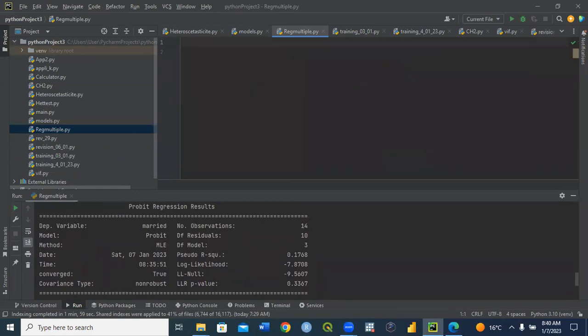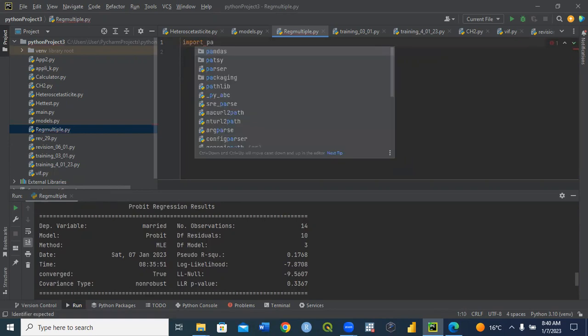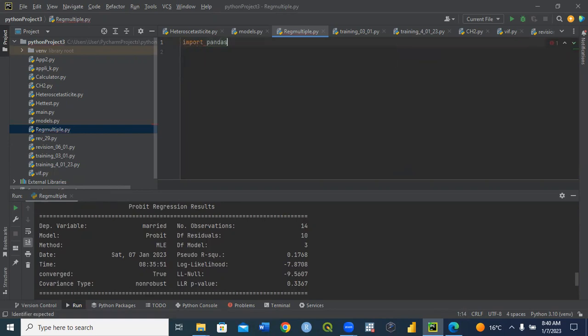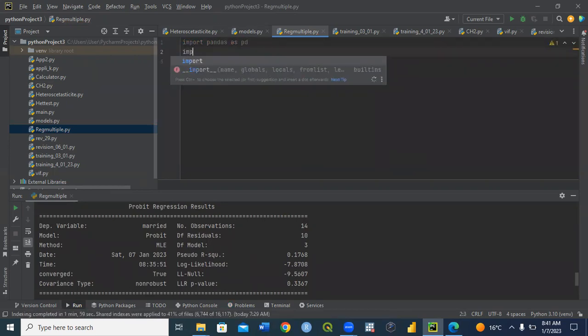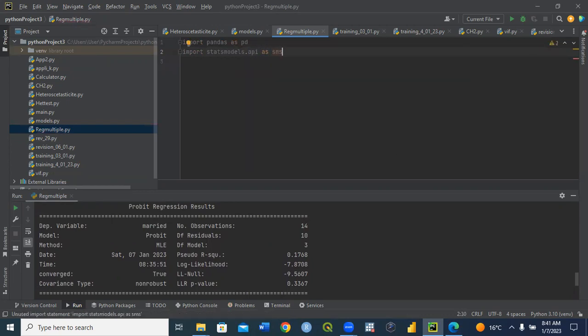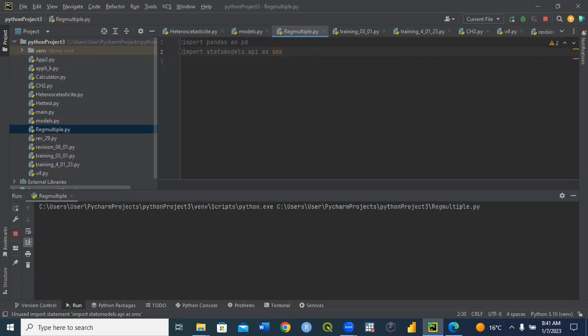This is my Python screen. What I need to do first is to import those things which can allow us to import our data or structure our data: import pandas as pd. Now this one will help us to import our data. And I need also to import statsmodels.api as sms. Then I can run for now, Shift F10.